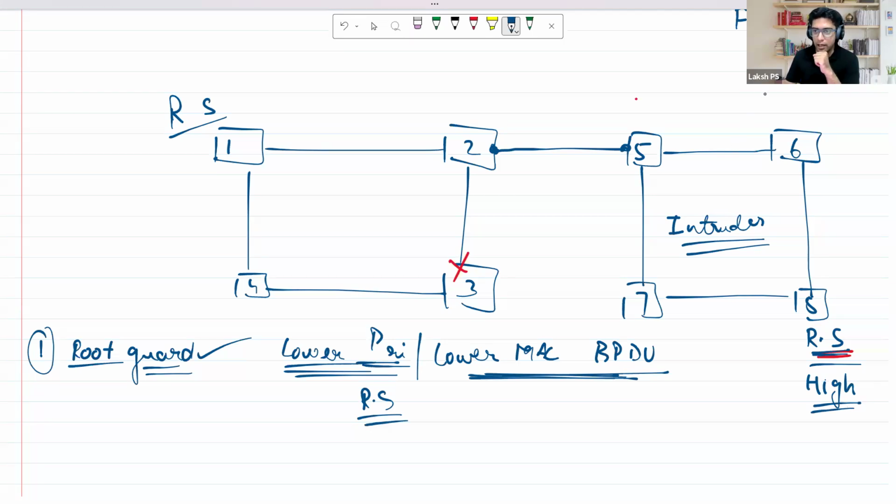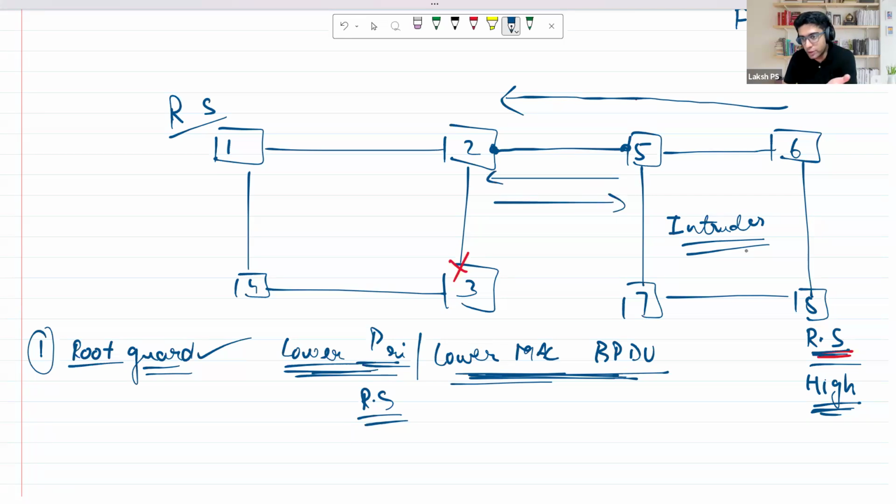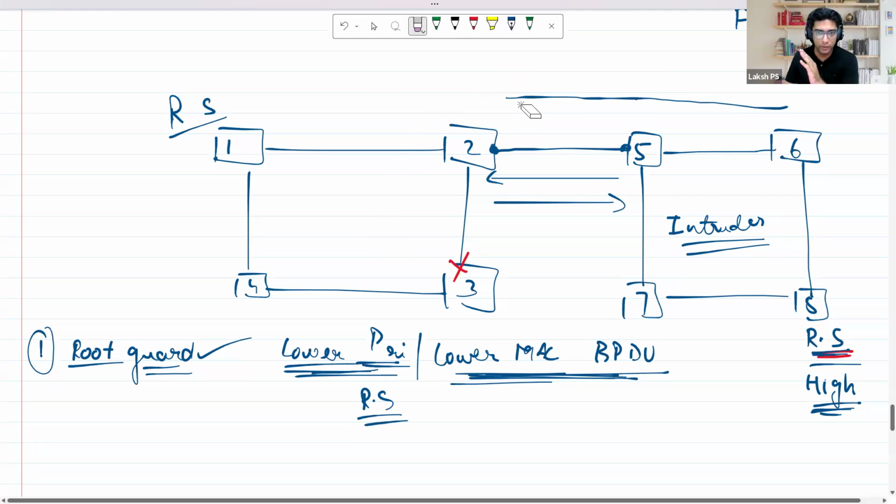If it has a higher MAC and switch number 5 sends the BPDU, root guard is not going to work. Why? Because root guard is looking for a lower priority and a lower MAC address. But in this case, this root switch has a higher MAC address. When it has a higher MAC address, root guard does not work. And when root guard does not work, these two will exchange BPDUs and eventually this network gets merged with this network. They will eventually start to exchange data. Is this problem clear? We have a problem over here.